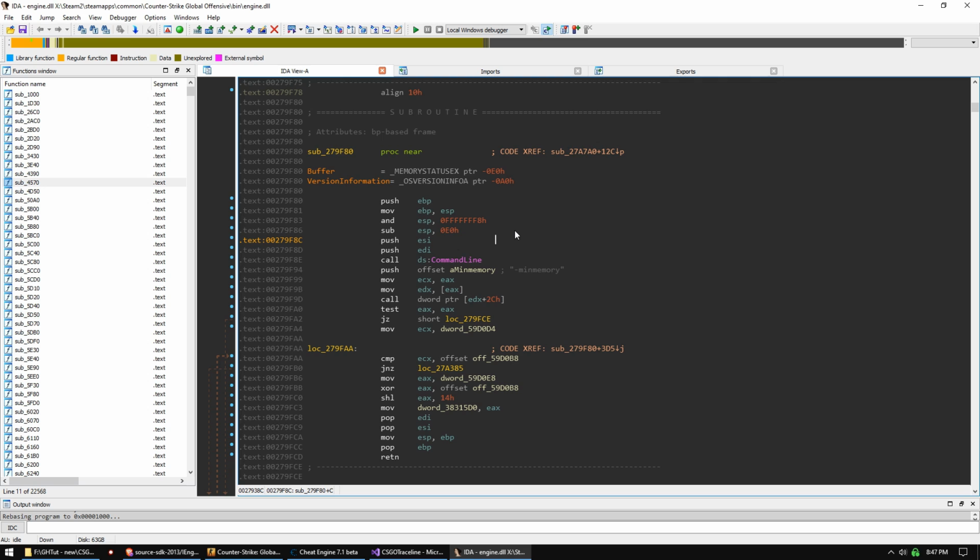Think about what a game engine does. The main purpose of a game engine is to do all the 3D game programming. And TraceLine or ray trace is something that would fall into that category. So we are going to look in engine.dll.